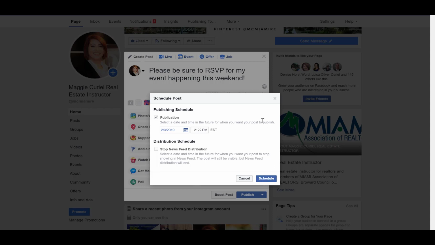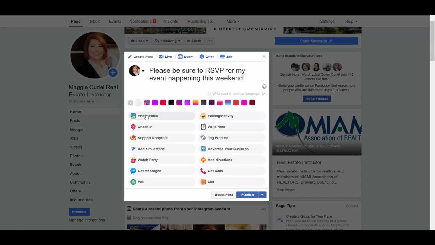If your screen looks a little different, it may actually say Post or Publish and then right beneath it, Schedule, somewhere in this area beneath your post.